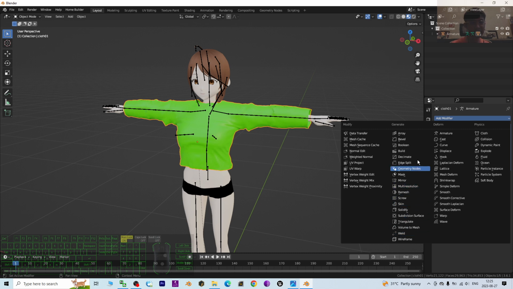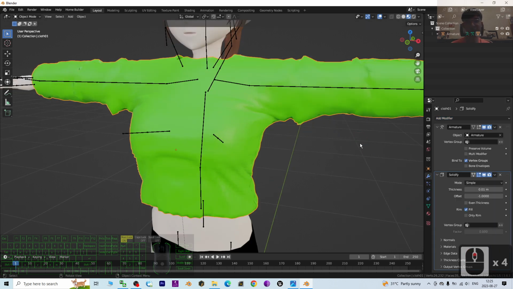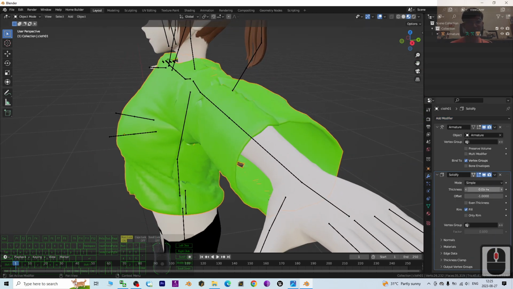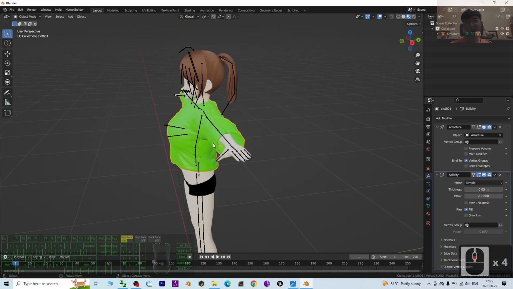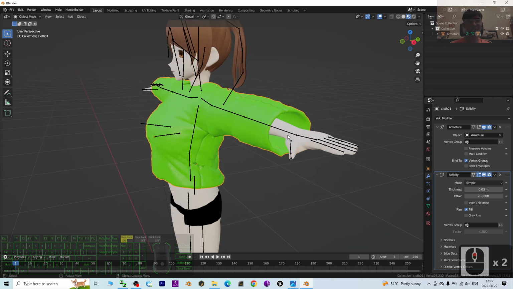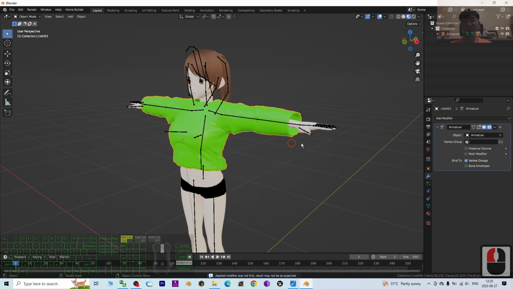Go and find the solidify. Where is it? Solidify is here. Now you can see the thickness. If you put it 0.03, you can make it look more realistic. Then click here, apply. Now you try again.